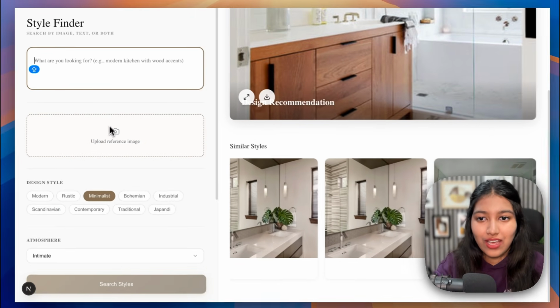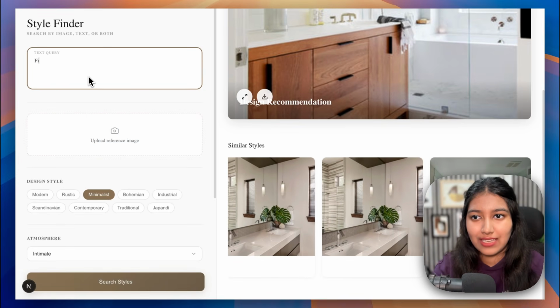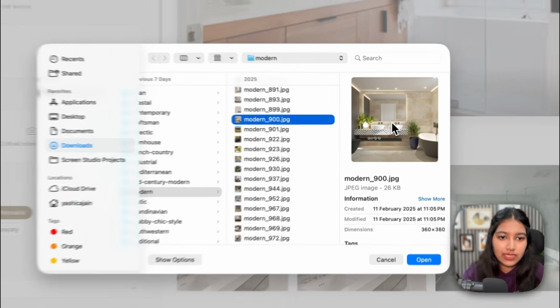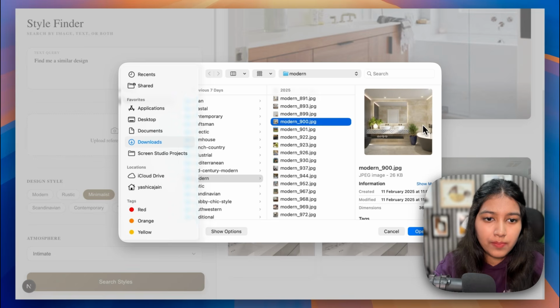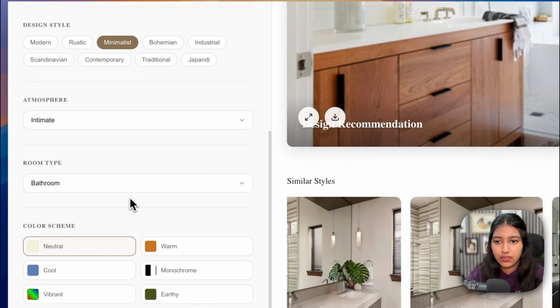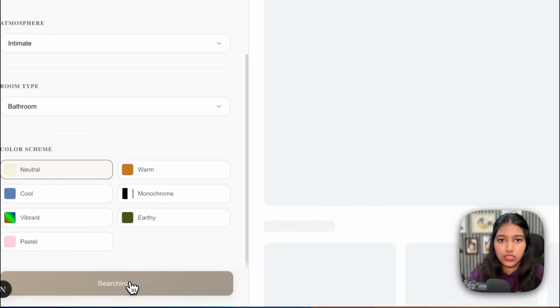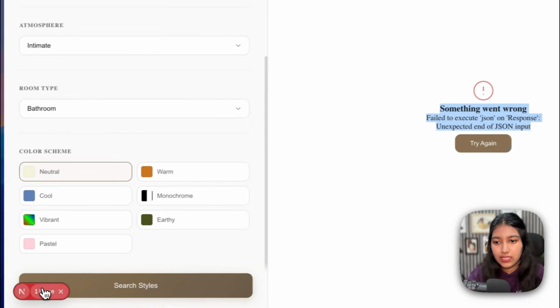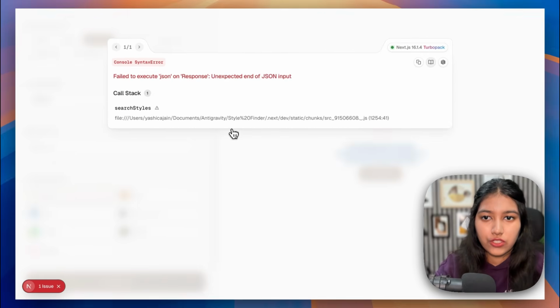Now let me also try images. So let me say find me a similar design. And let me go with this particular image. And this is not in the database, okay? So let's add it here. These remain the same and search. Okay, so we have an error. Let's see. Unexpected end of JSON input.